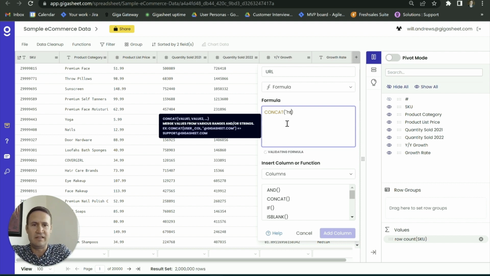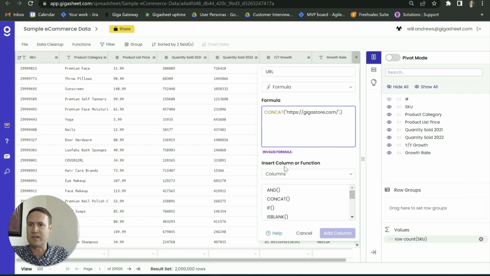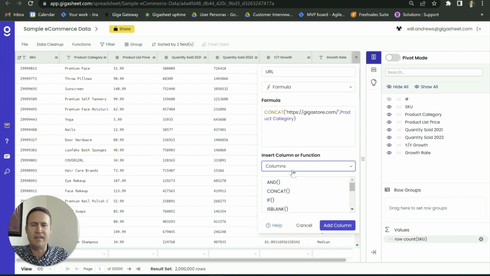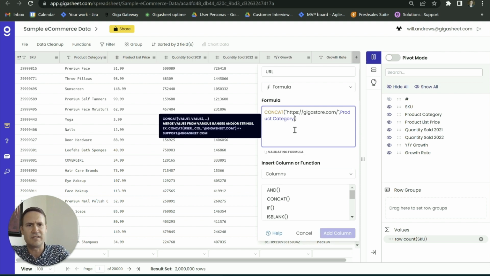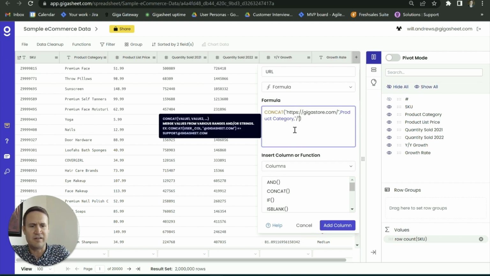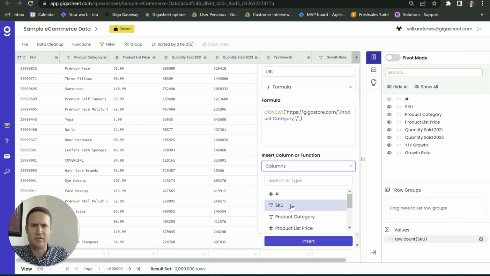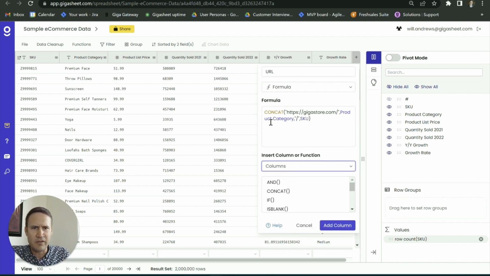So what we're going to start with is our URL for our Gigastore, / and then we're going to close the quote, and then we're going to choose a column here. We're going to say that our URLs for our products go product category and then SKU. So let's merge in a slash, put the quote, the slash around it, put another comma, and then we're going to put our SKU number here. And what you can see, the way that you read this formula is it's going to say concat https gigastore.com, and then we're going to do the product category, and then we're going to put in a slash, and then we're going to put in a SKU, and that should be a URL. So let's run that on all 2 million rows.